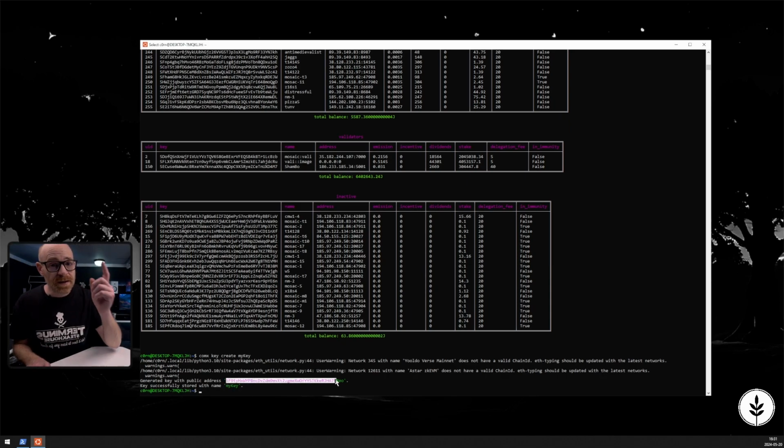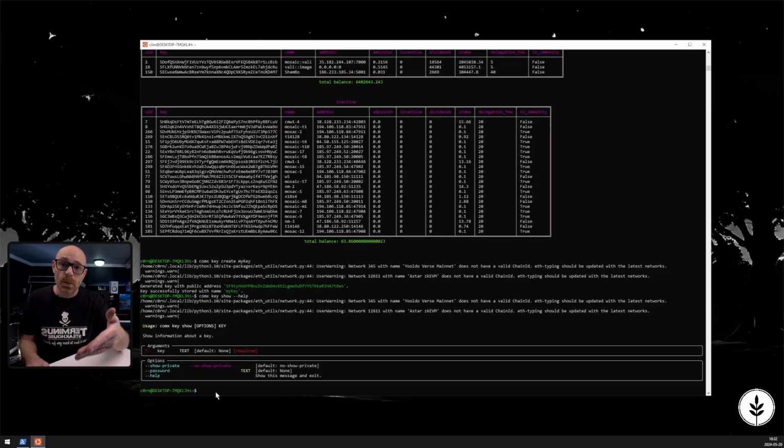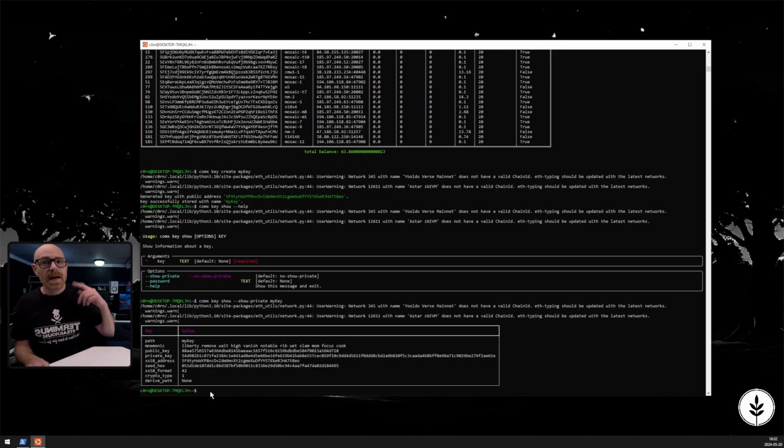Alright, so here is your key's address and here's the name. Now, just for extra good measure, I'm going to show you how to find the seed phrase for that newly created key. Now, first type comx key show and then add --help. When you add --help, this will show you how to use that specific command, show in this case. So here you can see that you need to type comx key show with the option of --show-private. Let's test that. And there is your seed phrase. Perfect.